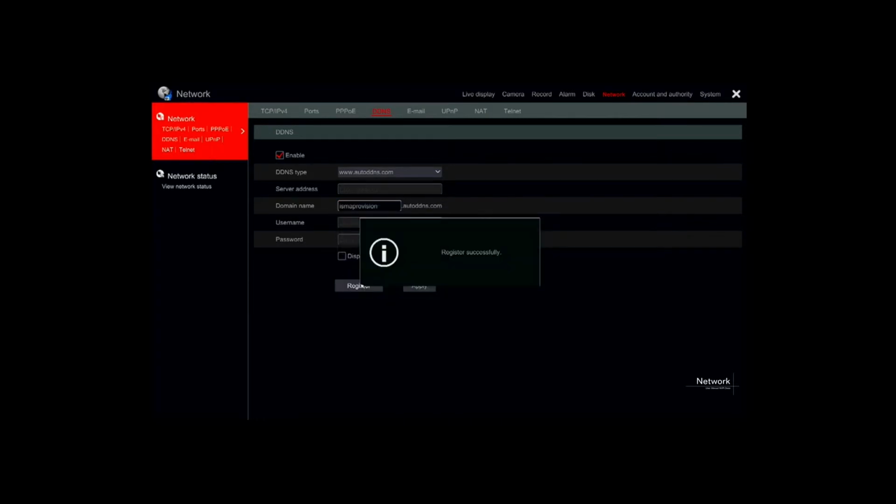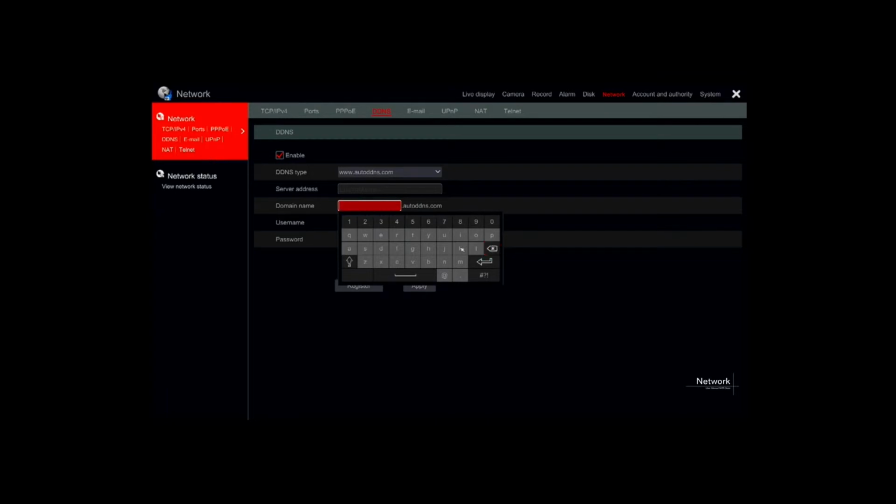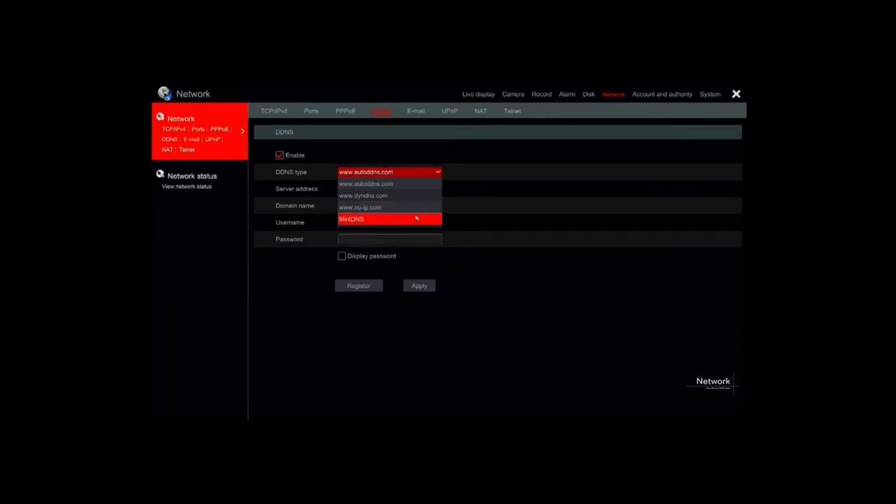Wait for the registration process to finish. Note that the domain name is personal. Each name can be used and registered only once, so make sure to choose a unique name which will be available for registration. Once registered, the registered domain name will be used for remote connection. For example, if you registered as guest1, your domain name will be guest1.autoddns.com. Option 2 is Mint DNS. This DDNS server is owned and maintained by Provision-ISR. We will explain about this service in the Mint DNS chapter.